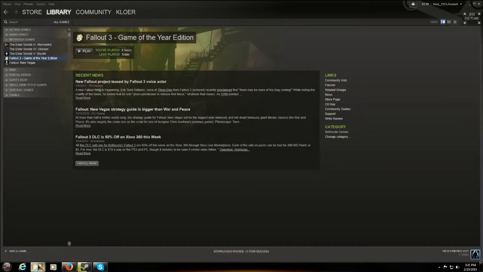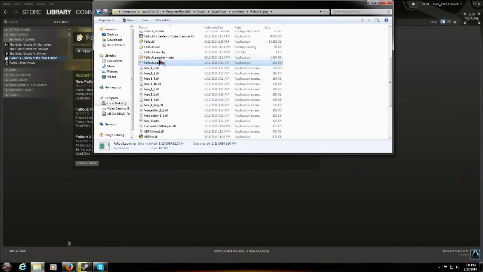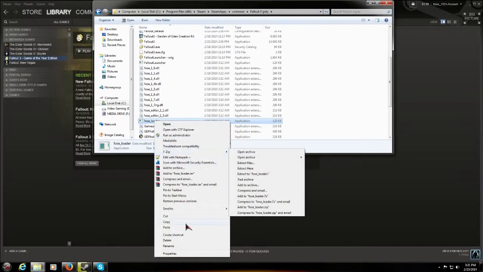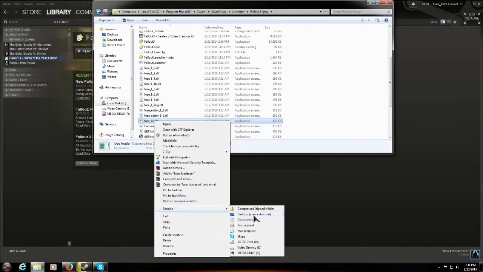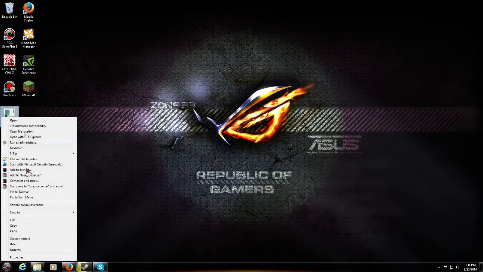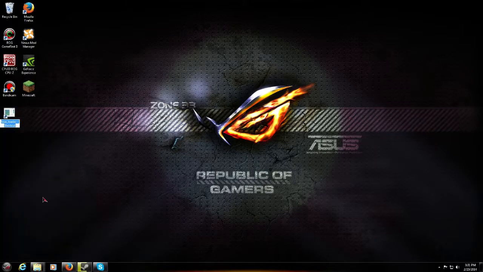If you do not have Steam, or if you do have Steam and you prefer running your games on icons, you'll want to right-click and go to Send To, and go Desktop to create a shortcut. And so then you'll right-click your shortcut, and we'll just rename that to FOSE, not Fallout, just FOSE.